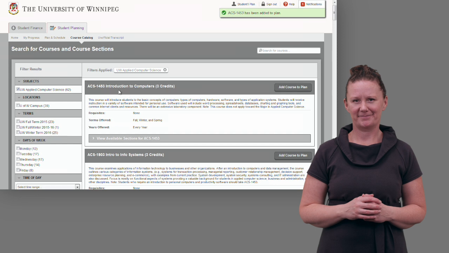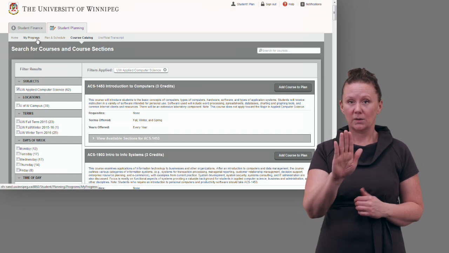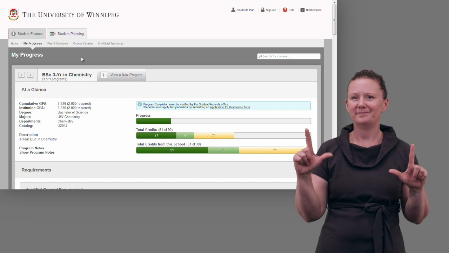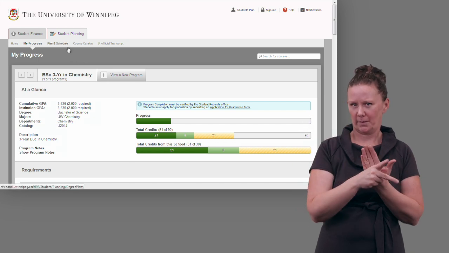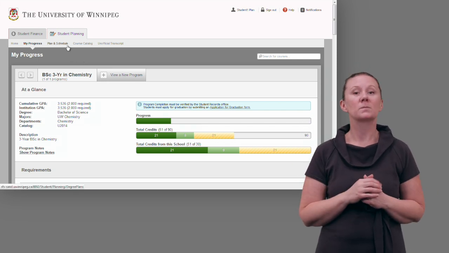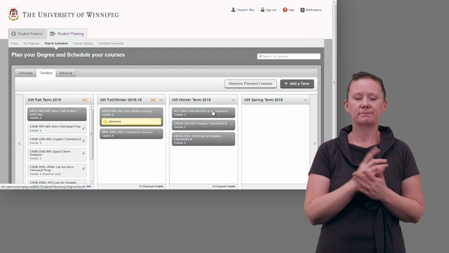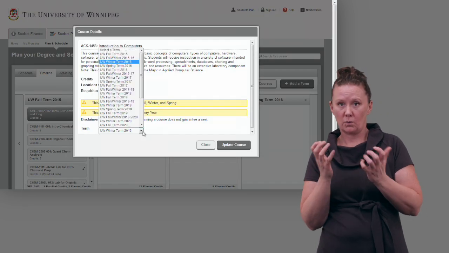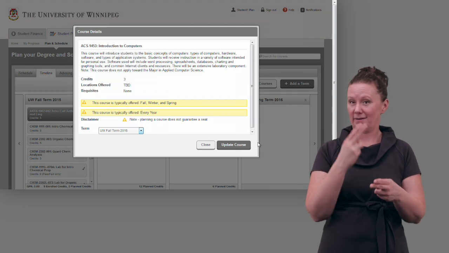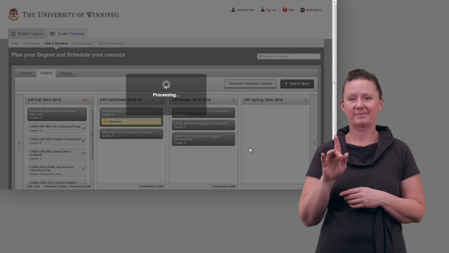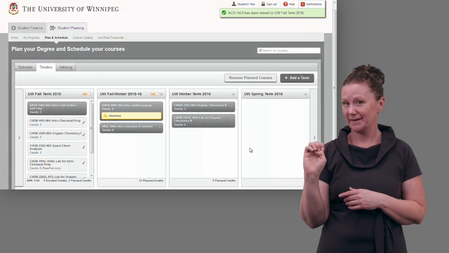You can review how the courses you added to your plan apply to your program requirements by selecting My Progress. You can move courses from one term to another in the Plan and Schedule Timeline section by clicking on the course name and selecting a different term. Click the Update Course button to move the course. You can also delete a course from your plan by clicking the X beside the course.